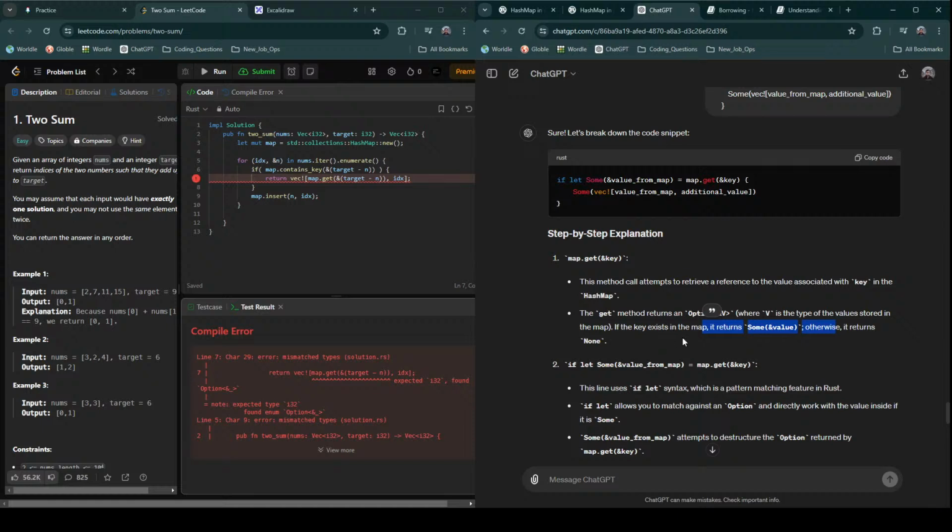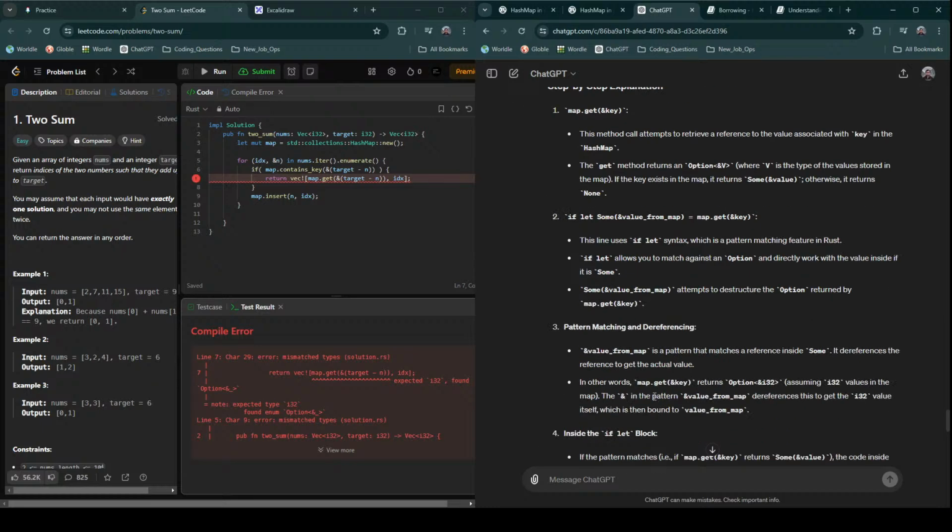The get method returns an object of Option<&V>, where V is the type of the value stored in the map. If the key exists in the map, it returns Some(&value). Otherwise, it returns None. If let is a pattern matching feature in Rust. It allows you to match against an Option and directly work with the value inside if it is Some.